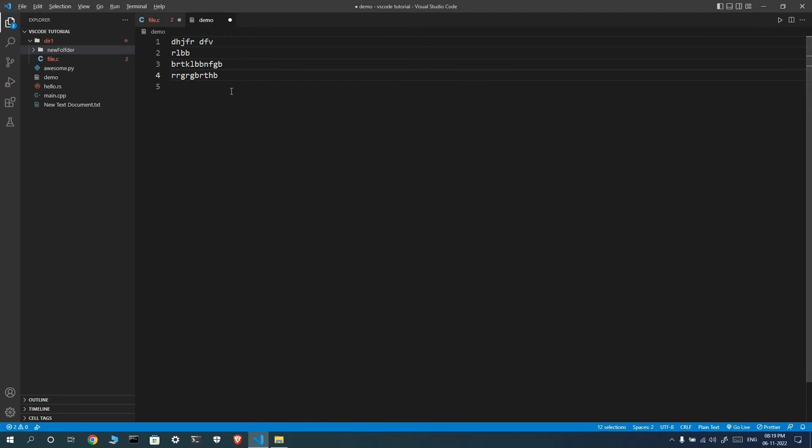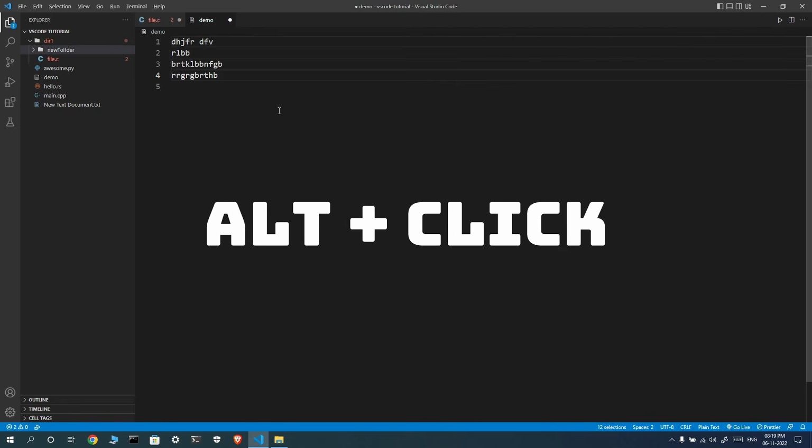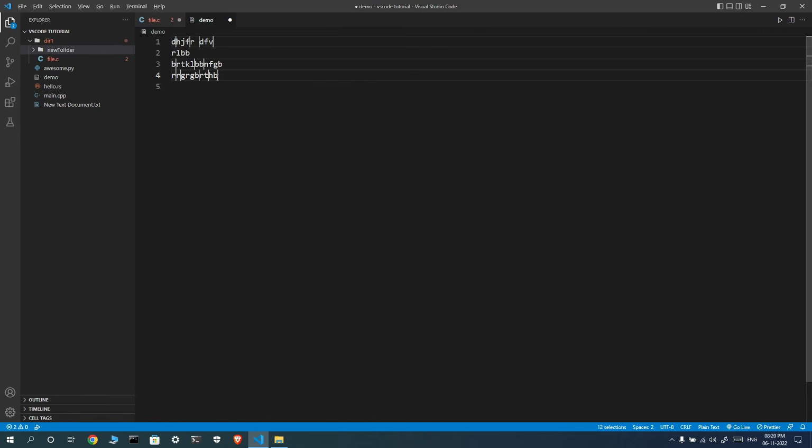If you want to remove a cursor from a particular part, you need to do the same. You need to press and hold the Alt key, and then click on the cursor that you want to remove. So I want to remove this cursor. If I click on it, that cursor gets removed. If I click on it, this cursor gets removed. And similarly, you can click all of the cursors, right? You can also add multiple cursors in the same line.